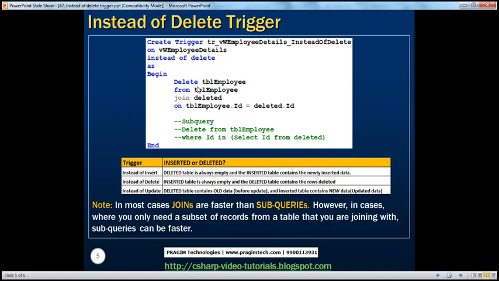all you're doing here is delete TBL employee from. This delete statement is actually making use of a join. So we are joining TBL employee with the deleted table. We have spoken about joins in the previous session of this video series. So if you're new to joins, please check that video.